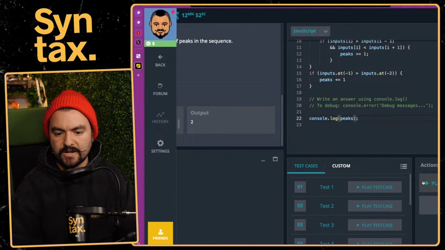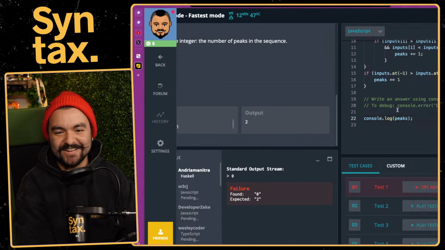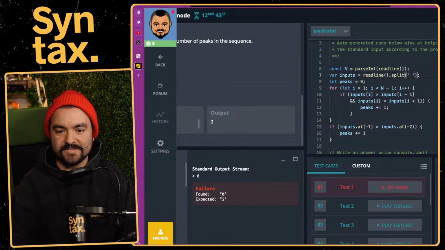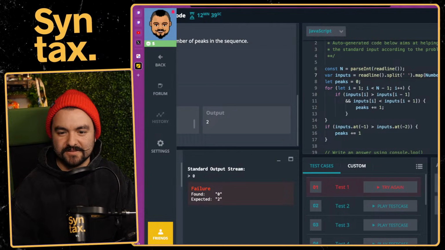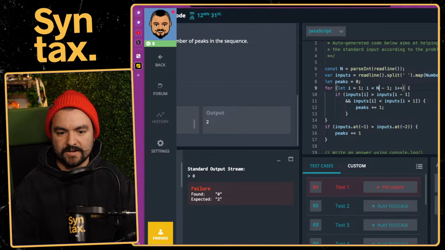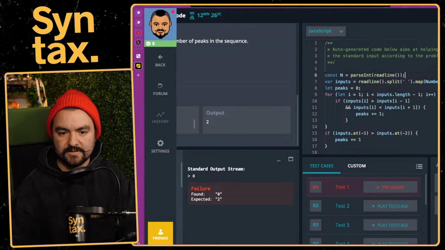Peaks. First try. Dang it. Do we need to parse these as a number? Let's do it. So we split it, and then we'll map it to a number. I don't think we need to do this, though. And then we start iterating at 1. We don't need to look at index -1. It's weird that they give us that, but we could just do this dot length -1.